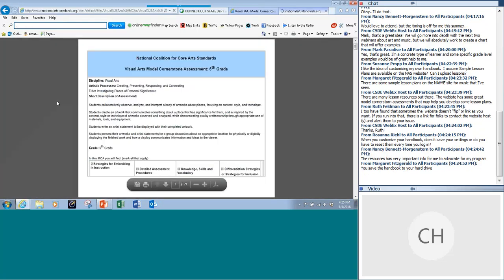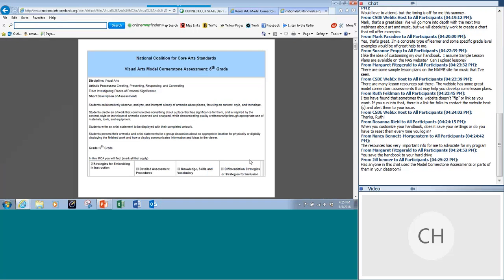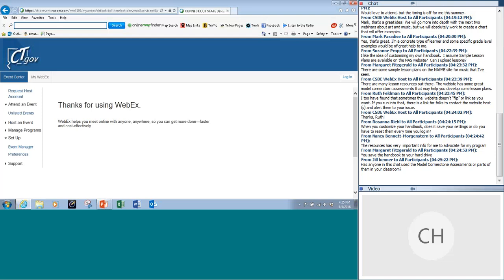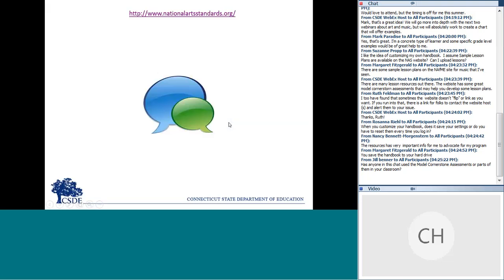And here you can see there's a whole big description, there are assessment procedures down at the bottom, knowledge, skills, and vocabulary, differentiation strategies. So you could take pieces of this and use it as part of your lessons or your unit. You could do the whole thing as a unit. And over time, the National Coalition for Core Art Standards is working on posting benchmarked student work, which is really exciting. So with that, I am going to exit out of the National Art Standards website and take us back to this screen where we're going to open it up for further questions.